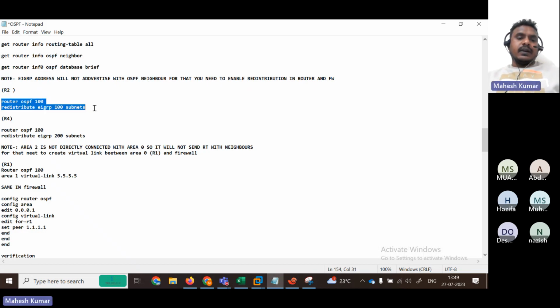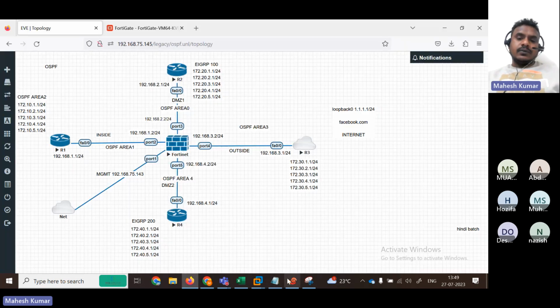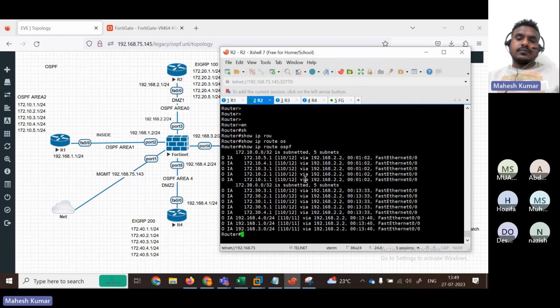So router OSPF 100, this we need to run on R2, okay. In R2 we just need to run this one.